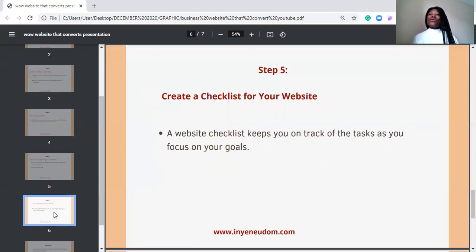You can only give out what you already have. You should create a checklist that guides you through the process to help you come up with a business website that turns visitors to clients. And that's the aim, okay?